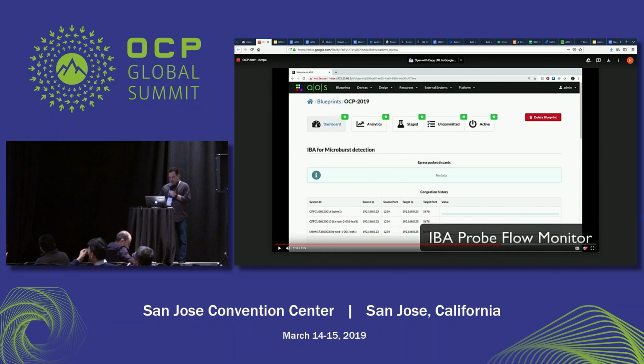And here we are actually looking into the intent-based analytics part of AOS, where we have deployed an IBA probe that is capable of doing microburst detection. In this case, you can imagine the scenario is somebody calling you up and saying, hey, I'm seeing latency between these two endpoints. So through the IBA probe, we've configured the flow that is of interest to us with the source and destination IP. And these are the devices that we've configured IFA for.